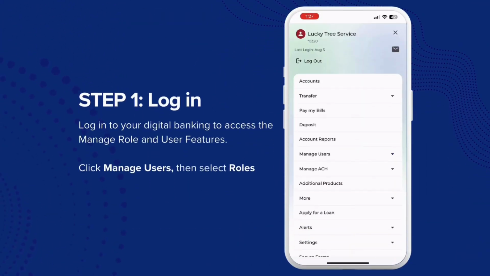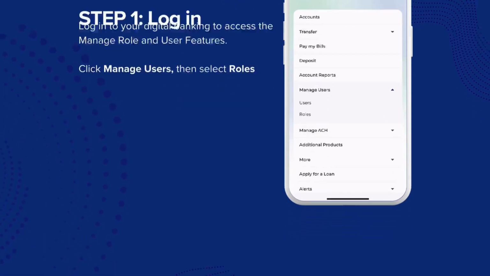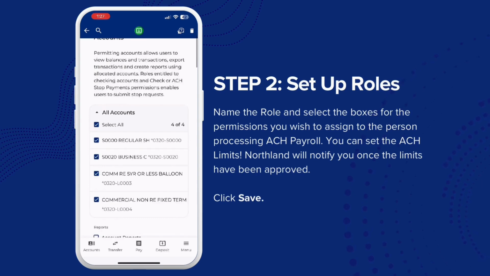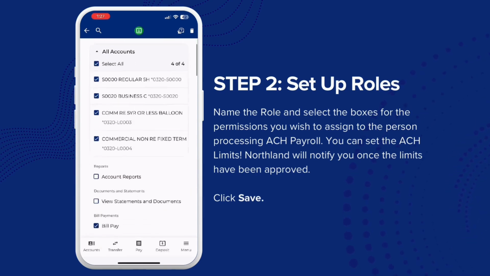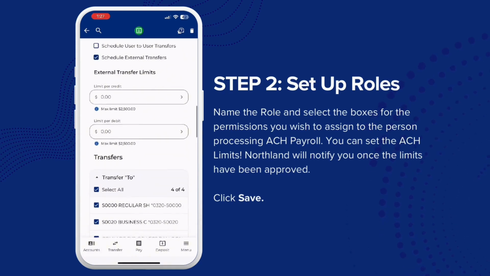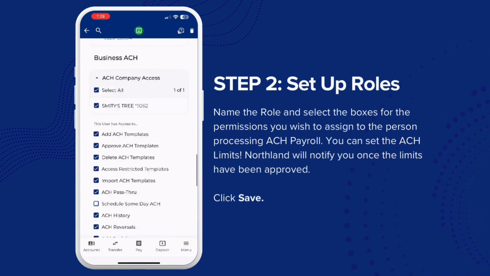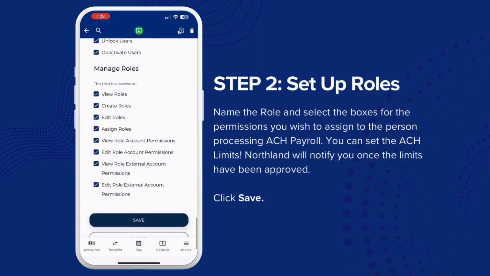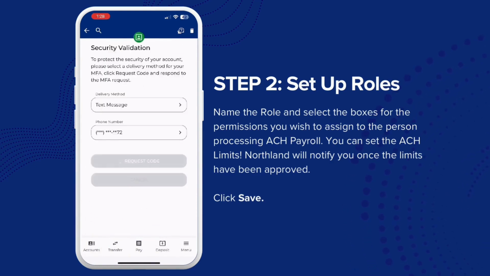Log into your digital banking and access the Manage Role and User features, then select Roles. Name the role and select the boxes for the permissions you wish to assign to the person processing ACH payroll. You can customize each permission for the role. You can set the ACH limits, and Northland will notify you once the limits have been approved. After you select Save, complete security validation and select Next. Your role has now been created.